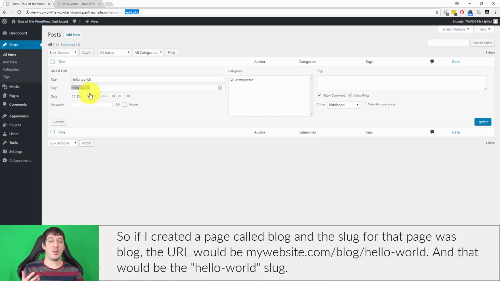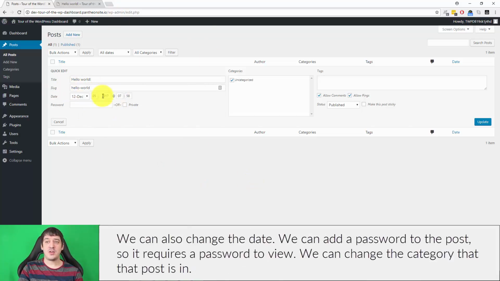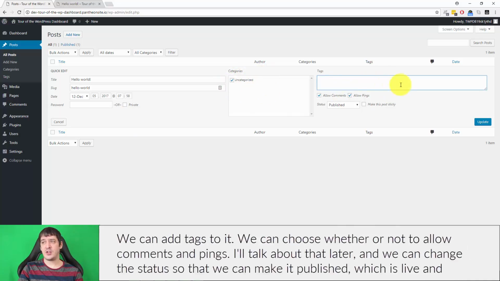So if I created a page called blog and the slug for that page was blog, the URL would be, you know, mywebsite.com/blog/hello-world, right? And that would be the Hello World slug. We can also change the date. We can add a password to the post, so it requires a password to view. We can change the category that the post is in. We can add tags to it. We can choose whether or not to allow comments and pings. I'll talk about that later.